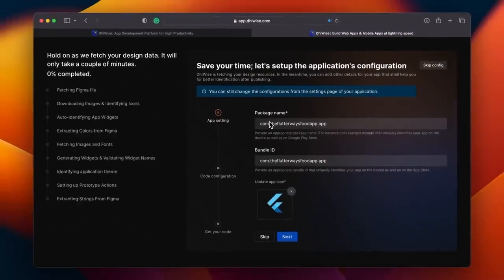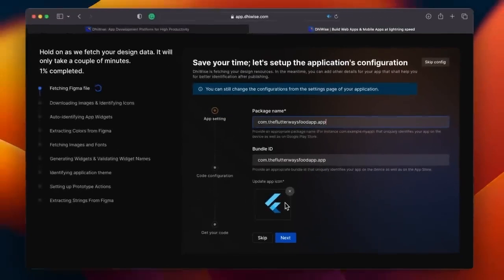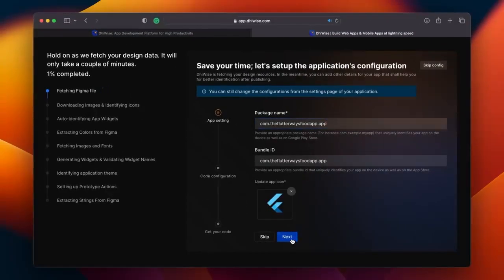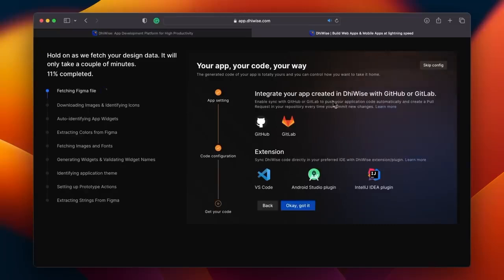Also, you have the option here to change the app's package name and the bundle ID. That's not all. You can also upload the app logo directly from here. You can even choose the state management package like bloc, provider, and riverpod. Plus, it offers integration with GitHub or GitLab. I think their best feature is the code sync with the IDE. I'll show you the details of this feature later.